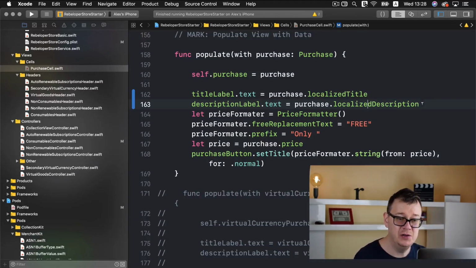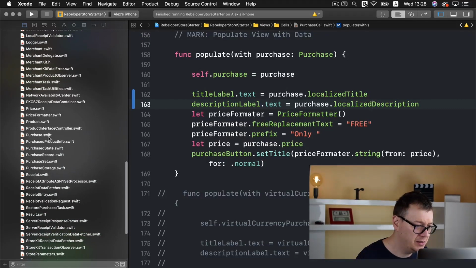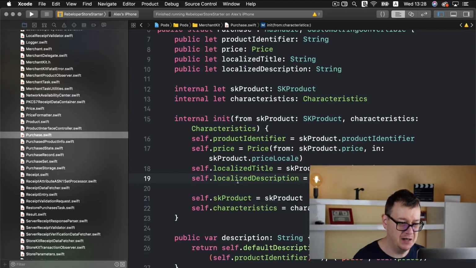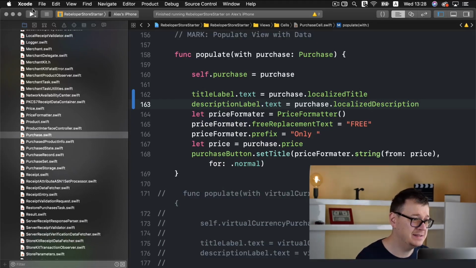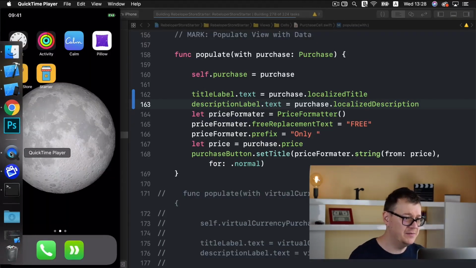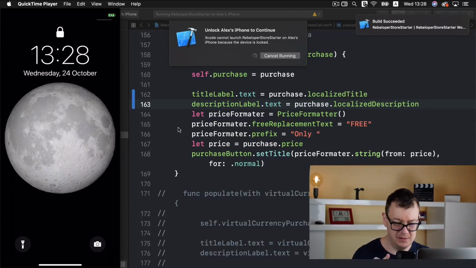And now you can see that all of these are greened out, so Xcode really recognized what we have added in here in our Purchase.swift file, and those are this and this. Let me just go back. Now let us just test this out. Okay, let's build and run and see how this goes. Okay, let's unlock this.